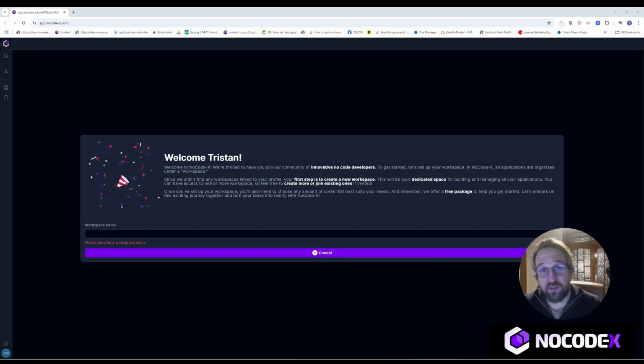So the first thing to do is actually create a workspace, and a workspace is where all your applications reside. All the applications that you're gonna build with NoCode-X will reside in a workspace. As a user, you can have access to one or many workspaces, as many as you need access to. And as a user or as a workspace, you can have one or many applications, as many as needed. So there really is no restrictions with regards to that.